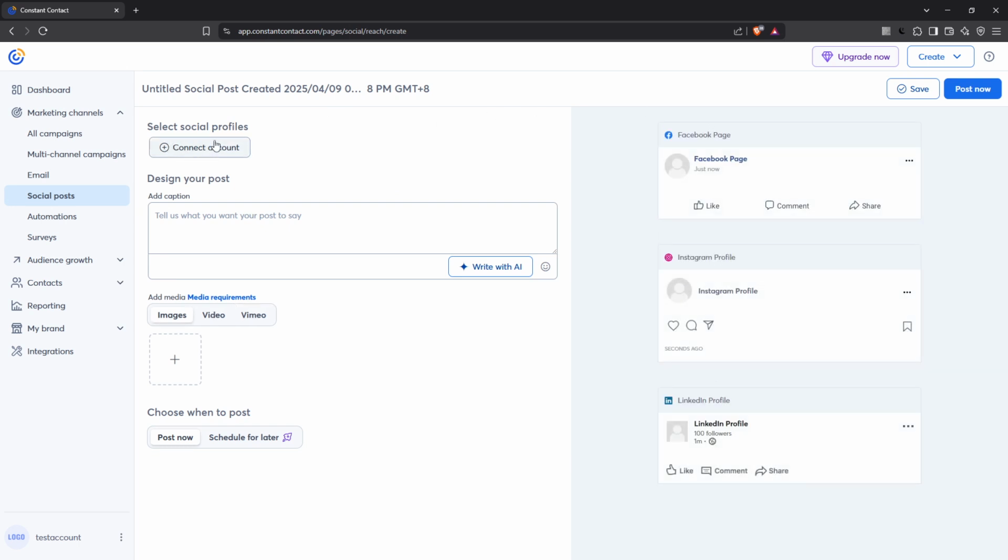With the accounts chosen, it's time to draft your post. This is where creativity comes into play. Craft your message, attach any images or videos that enhance your message, and remember to optimize your posts for each platform. Different social media channels have unique audiences and styles, so a little customization goes a long way.